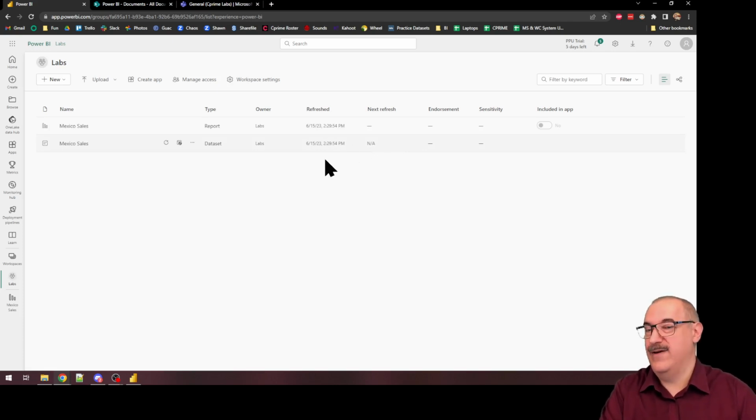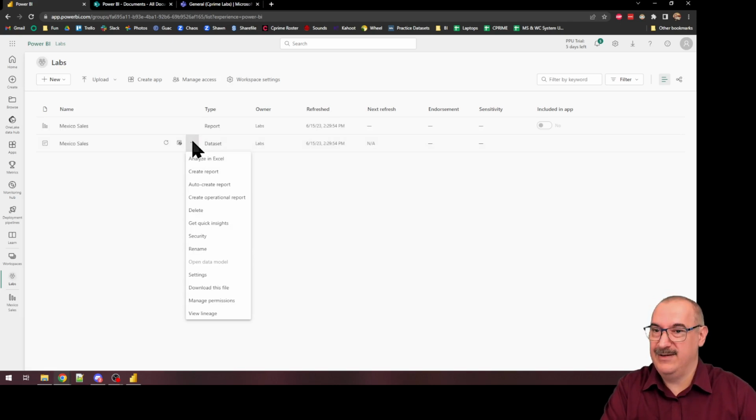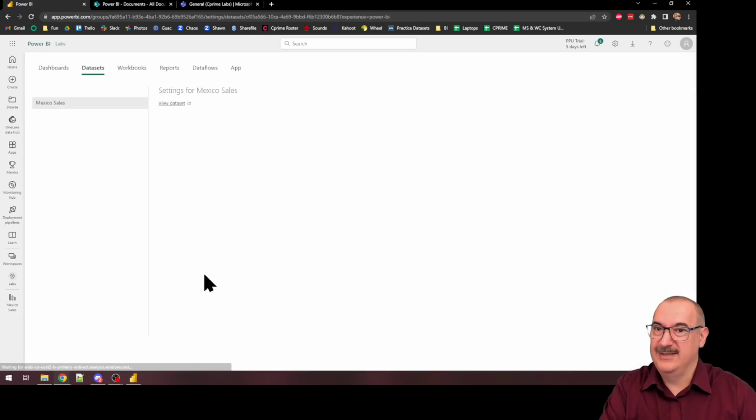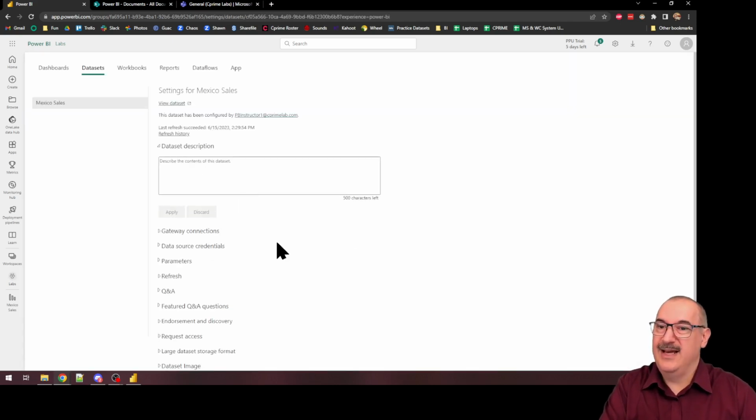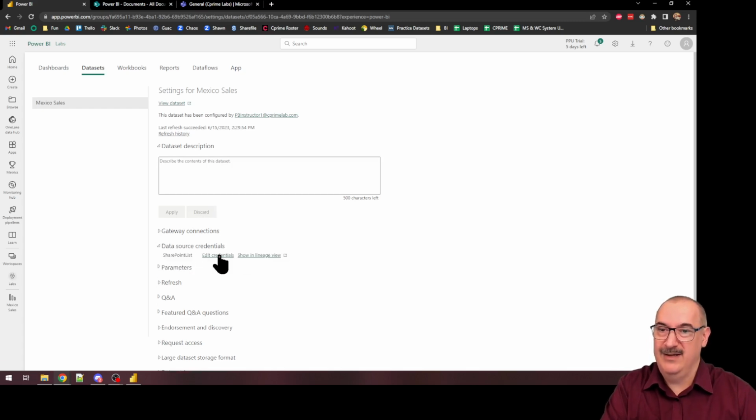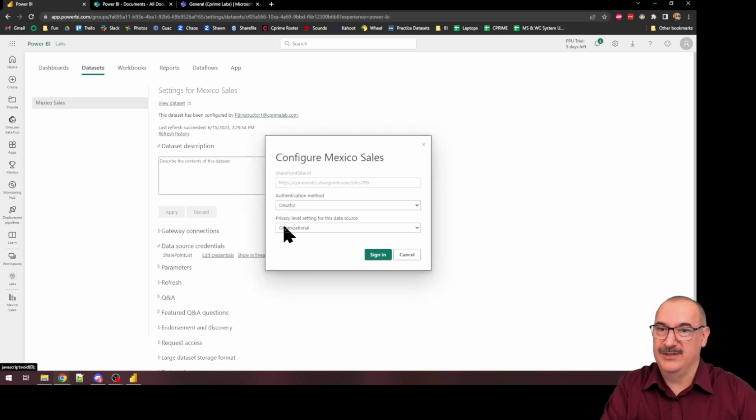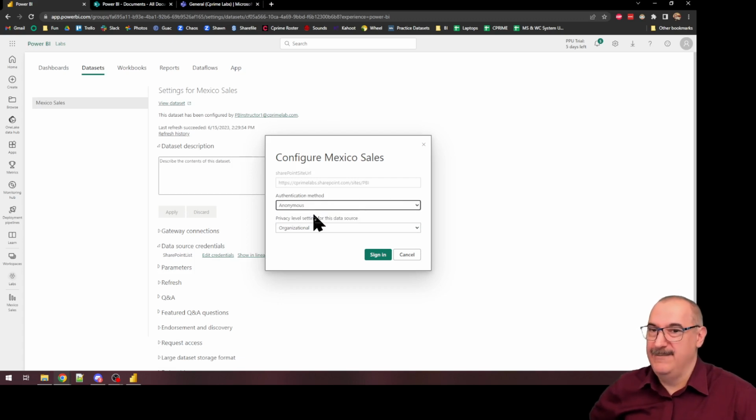When it can't do a refresh, the reason is it needs a little help understanding how to authenticate. In that case, you're going to click on the little ellipsis here. You're going to go to Settings. And you'll see a yellow triangle in here telling you that your data source credentials need to be updated. And you'll just come in here, do Edit Credentials. You need it to be OAuth and organizational. For some reason, it fairly regularly doesn't do this properly.